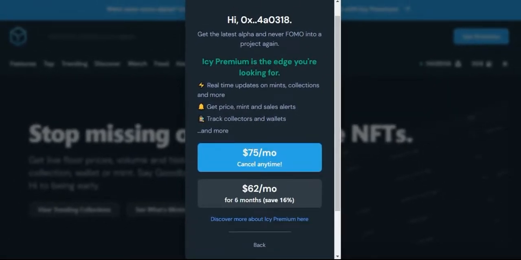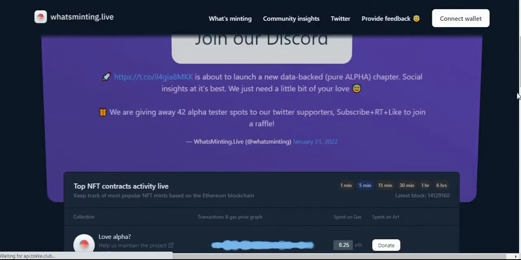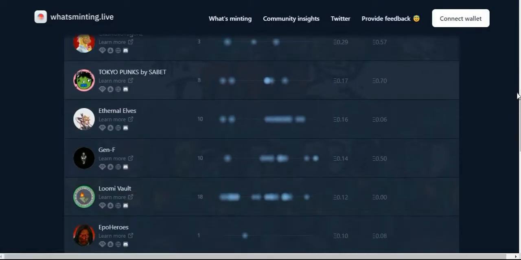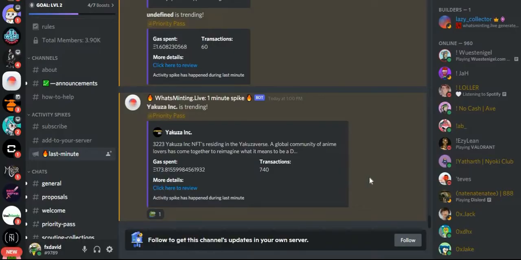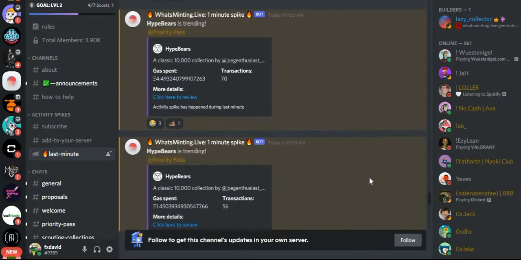Of course, again, there are various free tools for each of them that, with some extra steps, you can use to have access to such info. What's Minting is one of them if you want to have access to lower time frames and find out about the projects as soon as they're trending. You can also join their Discord and receive alerts for free for the projects that are trending live.